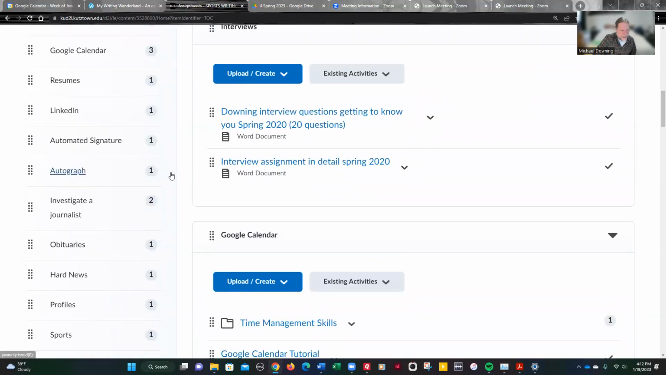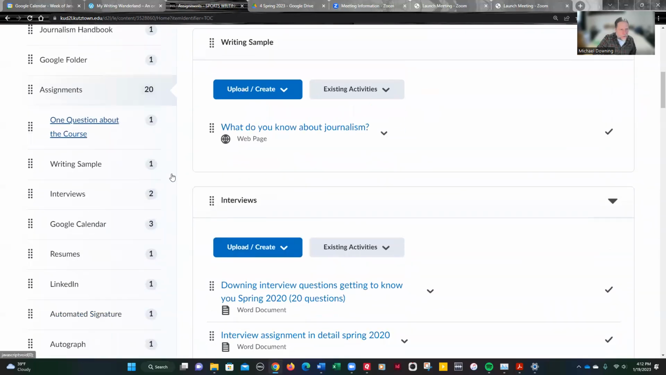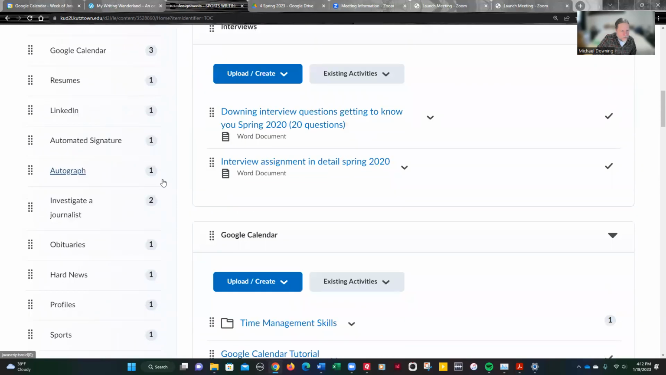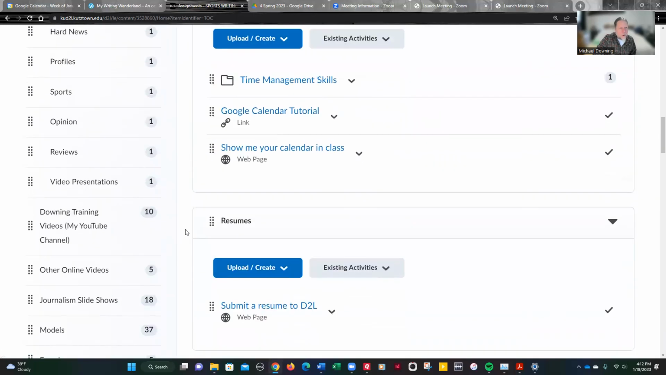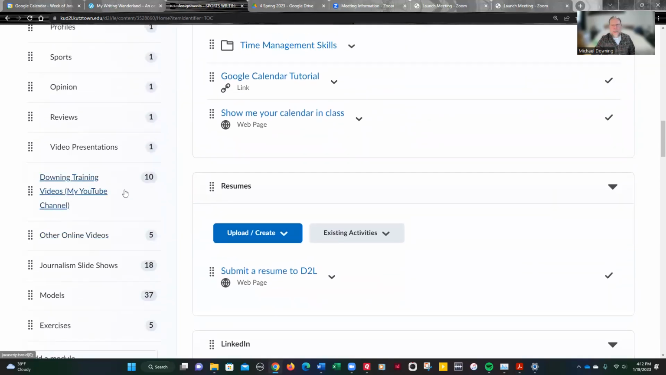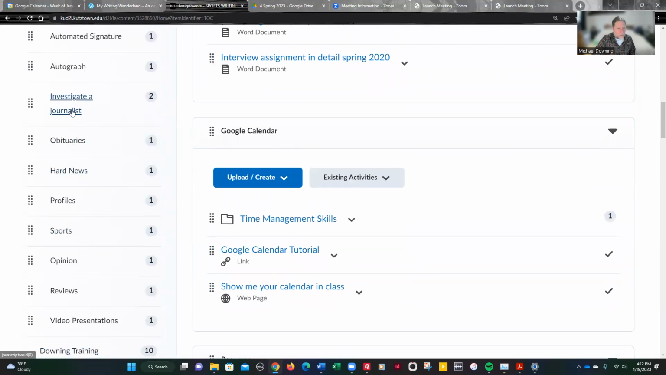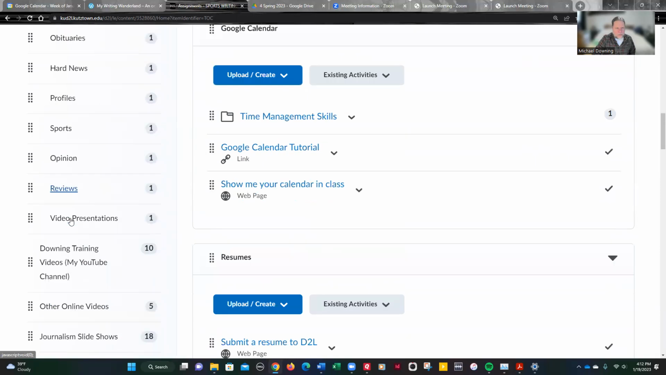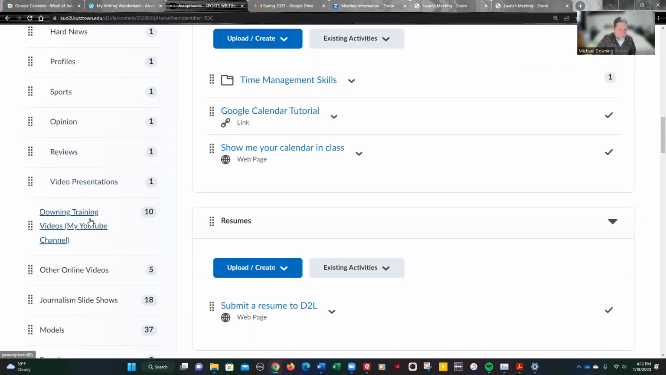I will fix all of that. Am I in the right class here? Yeah, sports writing and reporting. So it looks like all that stuff got pushed. Yeah, I'll take care of those and replace them. Okay, so that chunk in the middle, what is it that accidentally got copied over, hard news and profiles in sports? That is weirdness from journalism. But you will do a video presentation at the end of the class, and we'll talk more about that momentarily.